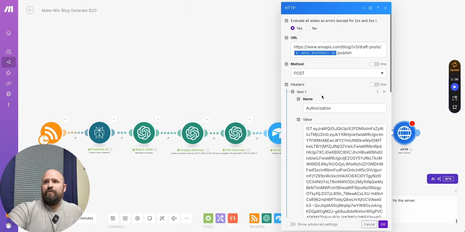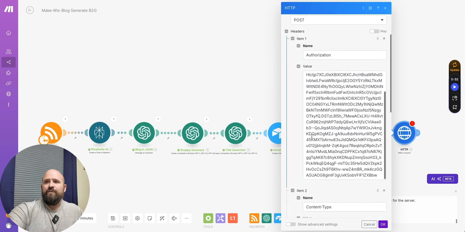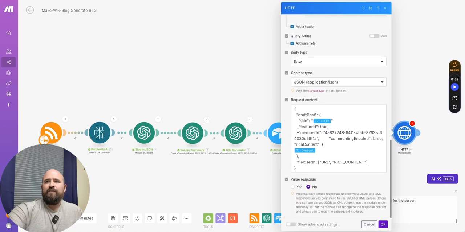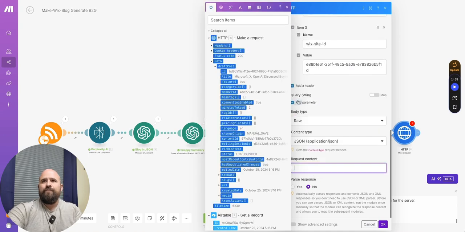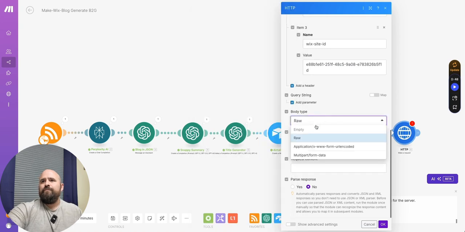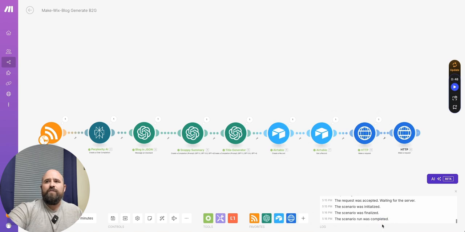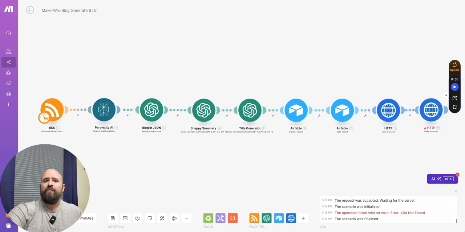So then we're gonna do post authorization. We're still using our API key, still using the Wix site ID. That hasn't changed. There's no reason to do anything with this. So we can actually just get rid of this and leave this empty and click OK. We don't need to post anything else. All we're doing is telling it to change its status from draft to publish. So let's run the whole thing again.